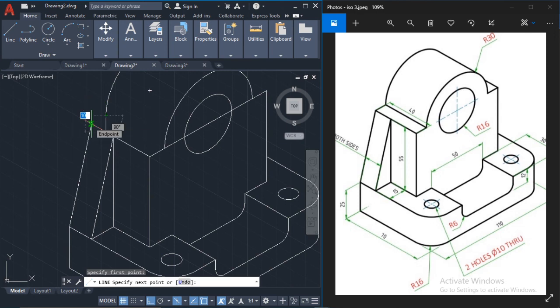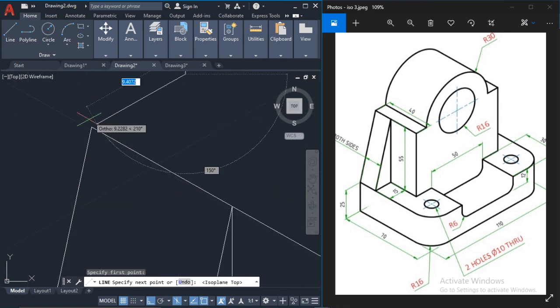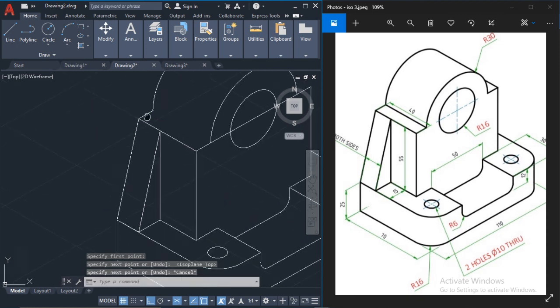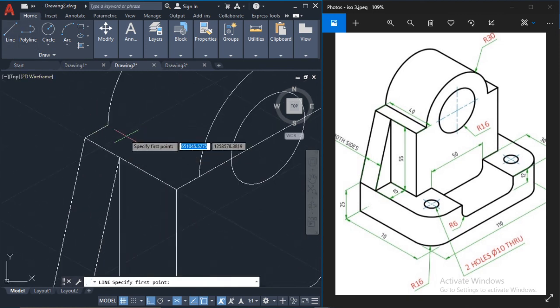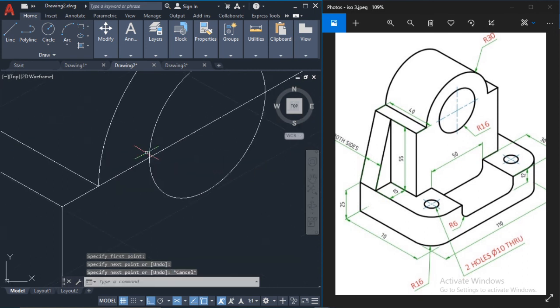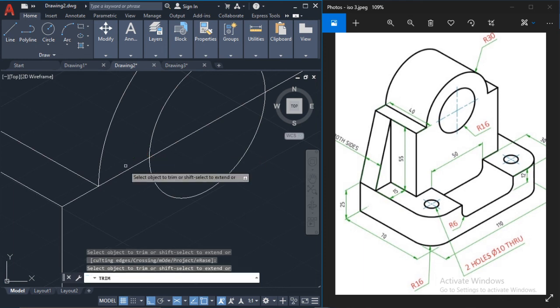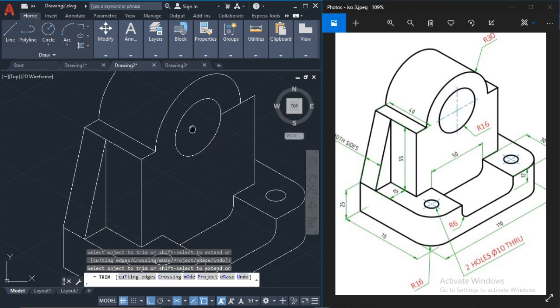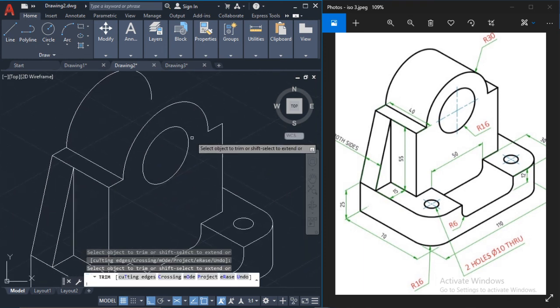I'm gonna do Control F5. Yeah, so this connects to this like that. And then this connects to this right here. So that means I can trim the rest of this line. So I can trim this and trim that and trim this.